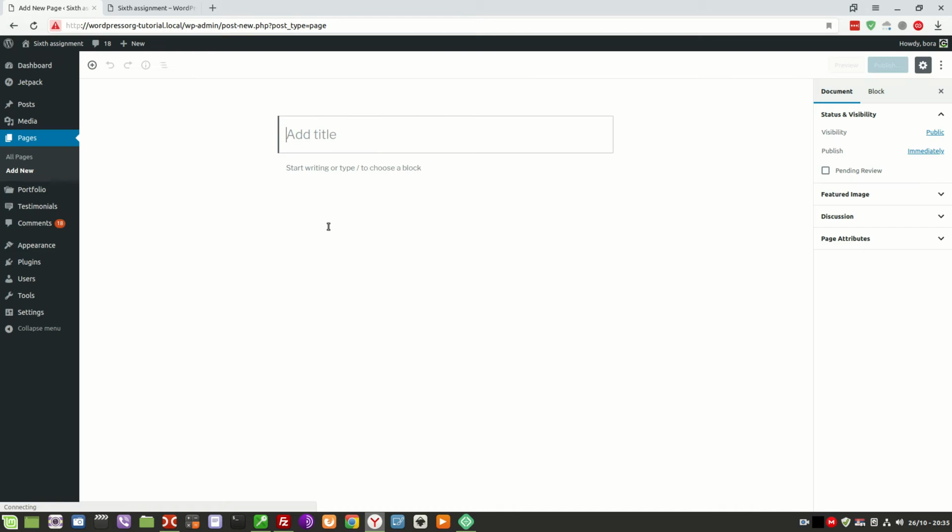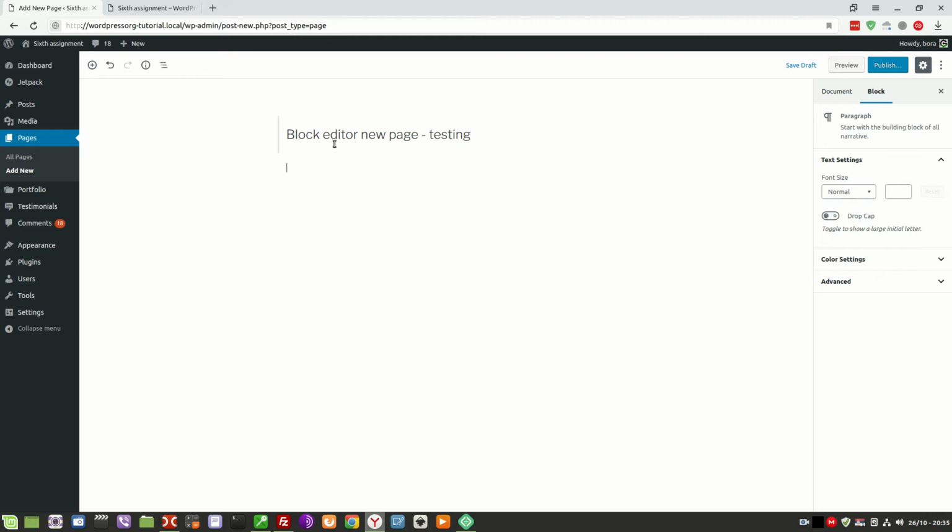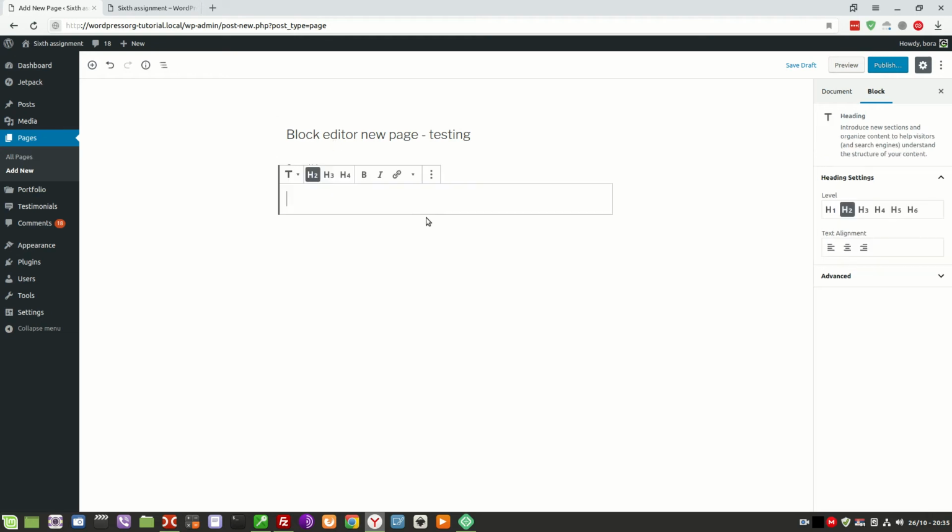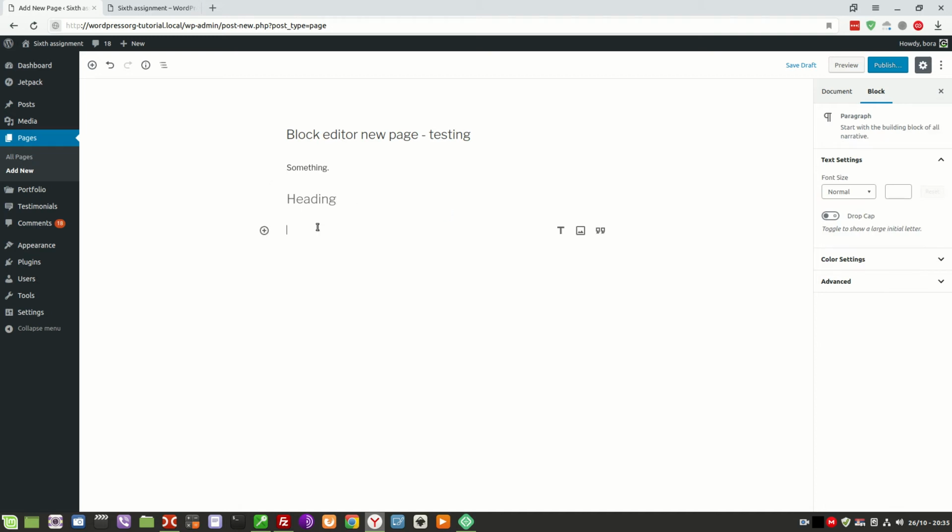Alright, I have the block editor enabled, and let's call this block editor new page testing. Okay, here is a paragraph block. I'm writing something. Now I'll make a heading and another paragraph.